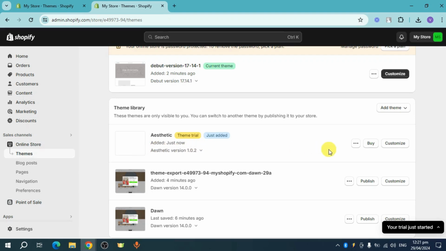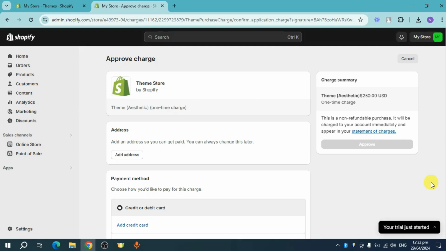As you can see right here, before you're able to customize it, you can actually buy it first before you publish it. When you click on this buy button right here, this will load like this, and then this will load again the tab for the theme store of Shopify. Here, you should be able to see a few more things. This is the checkout page for the theme.